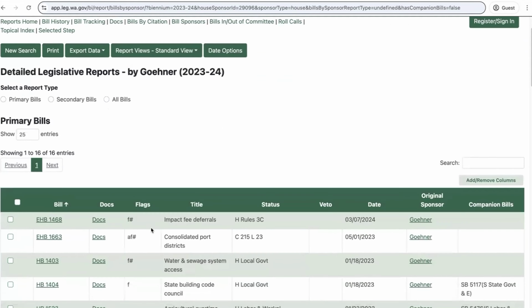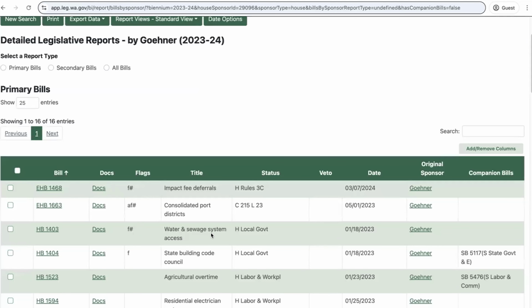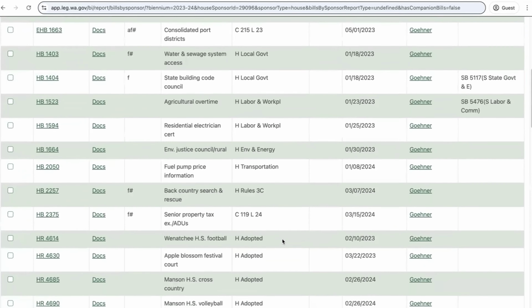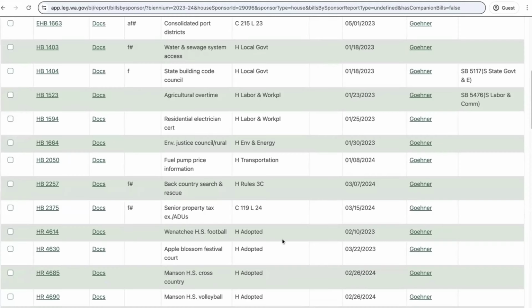In that, I will see all of the bills that Representative Gaynor sponsored in the 2023-2024 biennium. That helps me know if my representative is sponsoring the bills that I approve of, or if I want to write him or her a letter to say, I fully support what you're doing, or I wish you were doing something else. It just gives me more information.